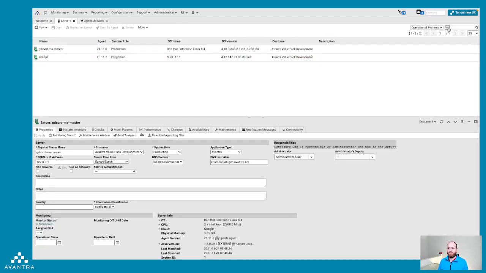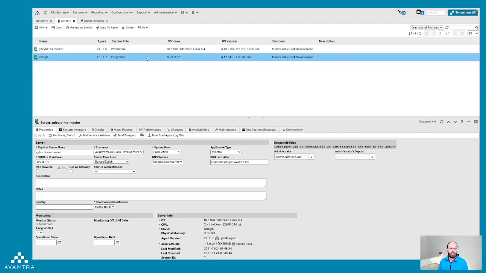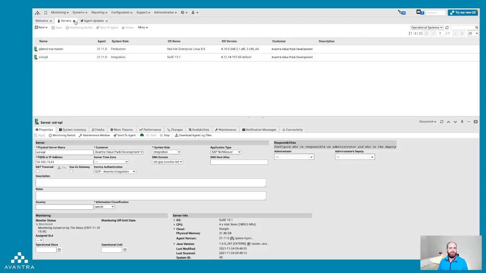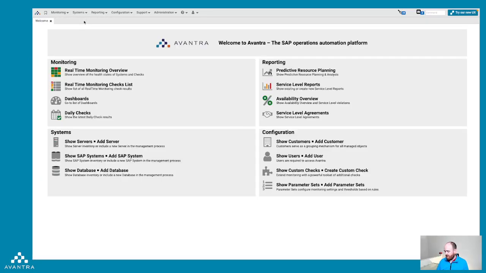Pop back into the server, and in a couple of seconds we should start to see this second SID NPL do its update to 21.11.0 as well. So we'll give that a couple of seconds. There we go, 21.11.0. So there we go.